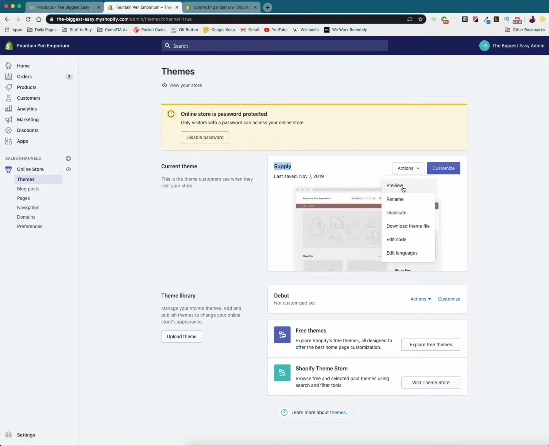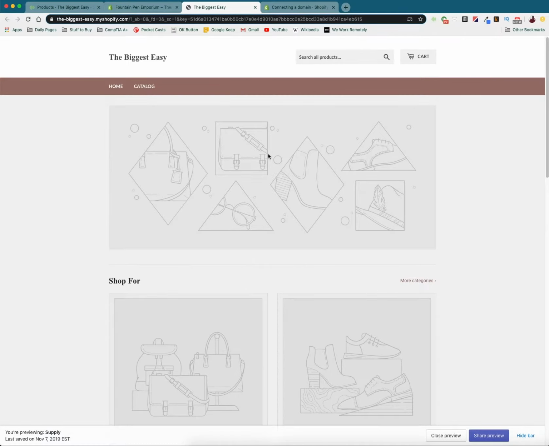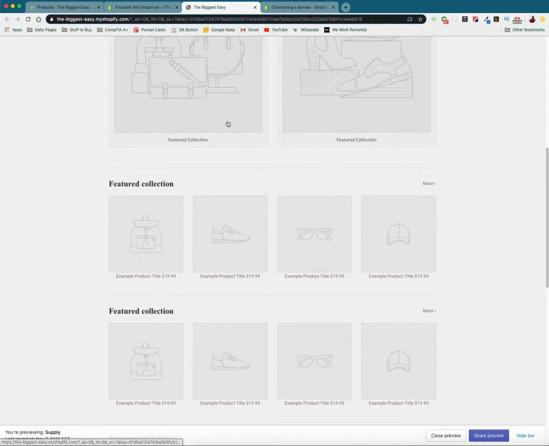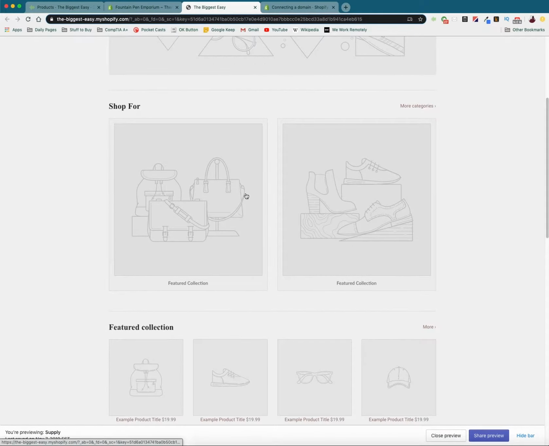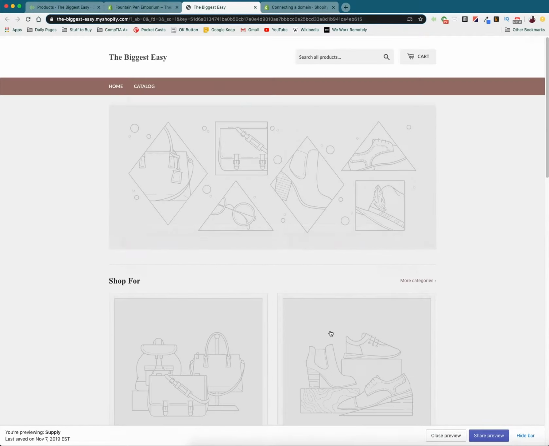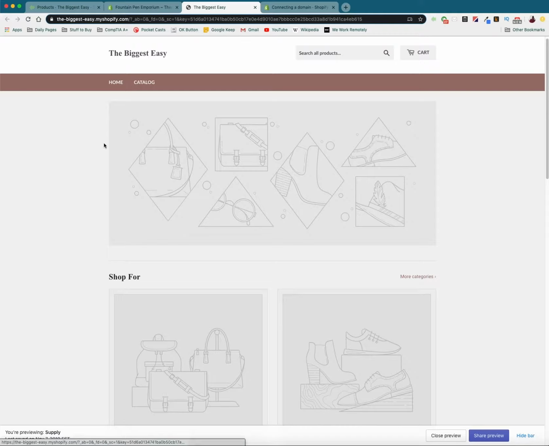Now what I can do is I can go in and preview this. I haven't totally set this up because I don't officially have items in my store yet, but this is going to be a brief overview of what you're looking at. All of this can be changed, all of this can be edited, either by changing the template or changing the code, but we can close the preview.